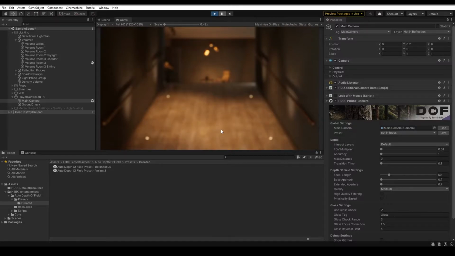In this advanced video, we're going to go over how to use the Unity volume system to change the behavior of the auto depth of field component. This is a great workflow to use when you want more control over how you want the system to function in a given scene. In this scene, we've set an autofocus preset to the camera that's completely out of focus.